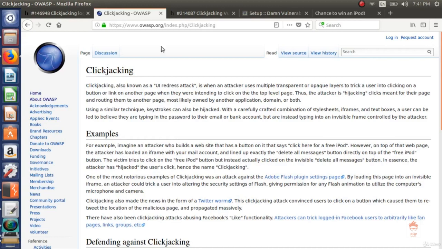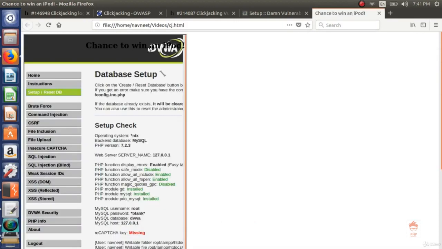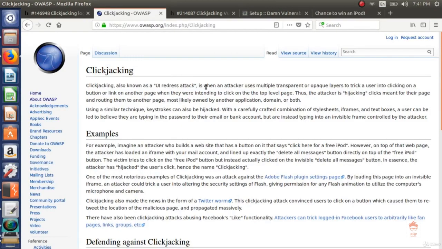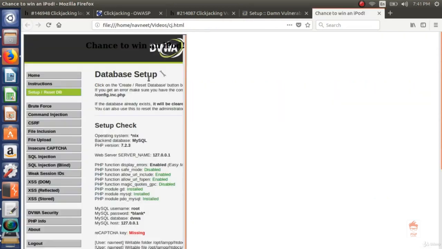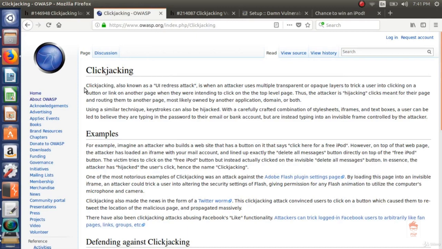Now go back to the OWASP page and read it again. Clickjacking, also known as UI redress attack. So what we did, we redressed the user interface. When an attacker uses multiple transparent or opaque layers, as you can see there are two layers. The first layer is of DVWA and the other layer is a specially crafted layer. Now read it again: to trick a user into clicking on a button or link on another page when they were intending to click on the top level page.